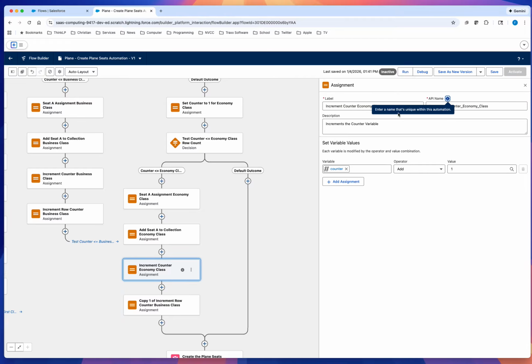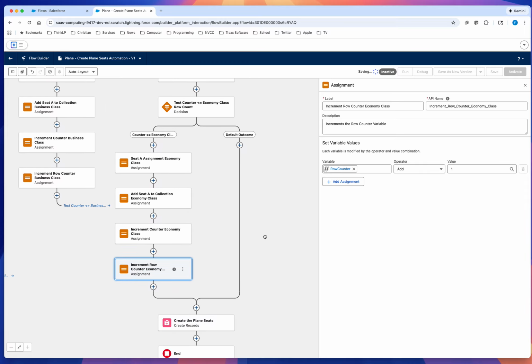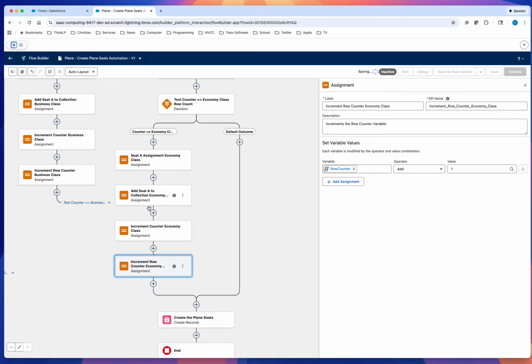Delete, tab, that looks good. And the last one here is going to be economy. Delete that, tab, and save. All right, so that's kind of good here. So now we have all of this going through here.